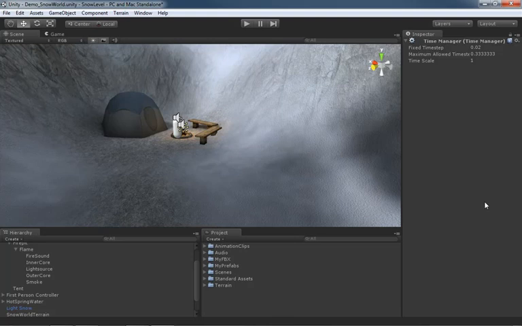Now, the very last property we have is very straightforward. This is Time Scale. This allows you to control how fast time is passing in your game. A value of 1 is more or less real time. If you cut this in half, things go half as fast. They slow down. If you push it beyond 1, things start to speed up.